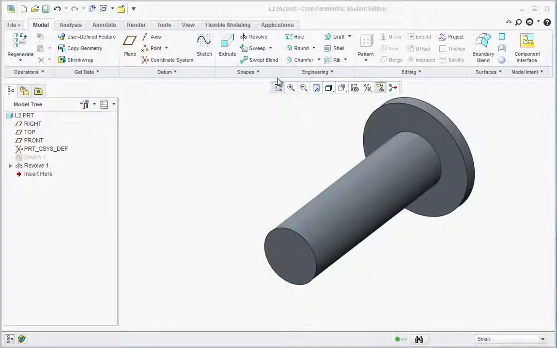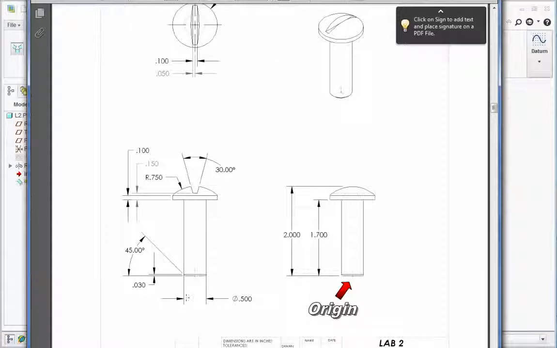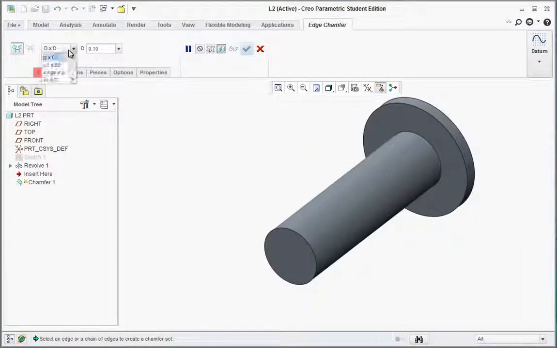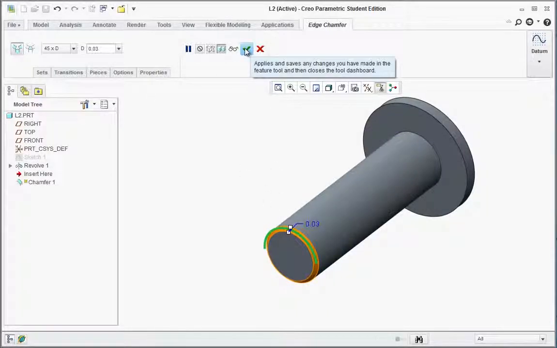The next step is we want to go to the chamfer tool. On the print, the chamfer is called out at 0.03 at 45 degrees. So instead of distance to distance, we want 45 degrees to distance, and type in 0.03. Select this edge and apply.